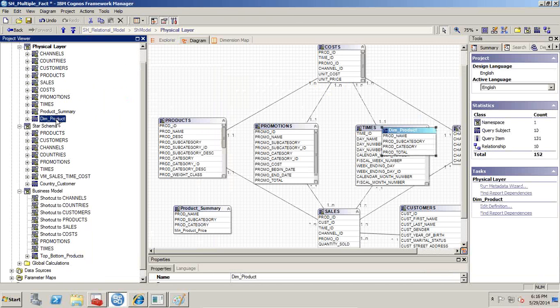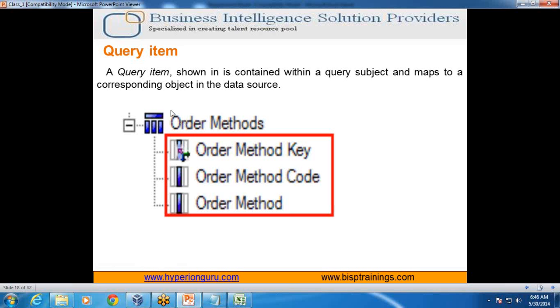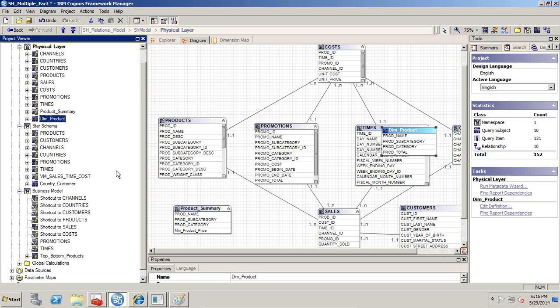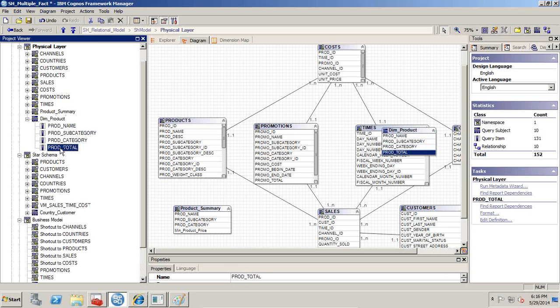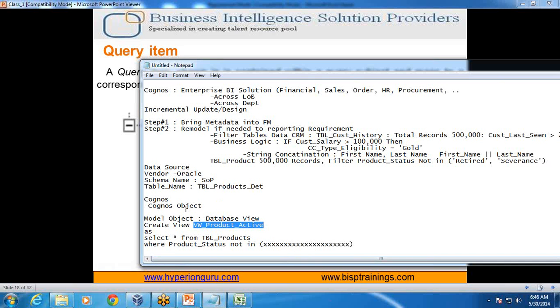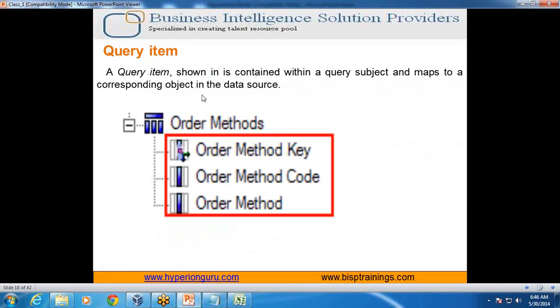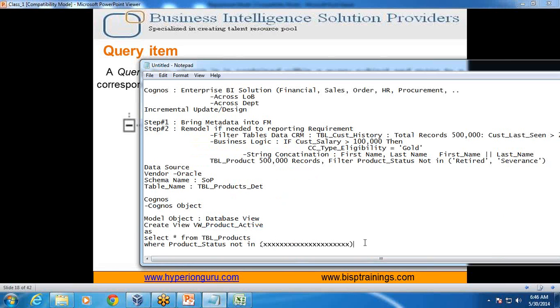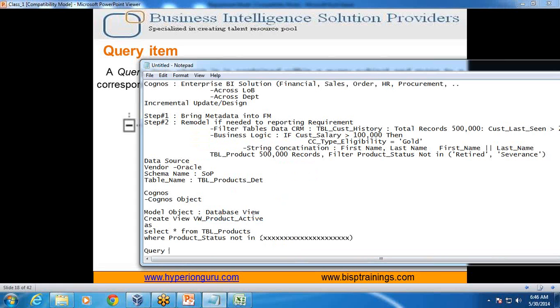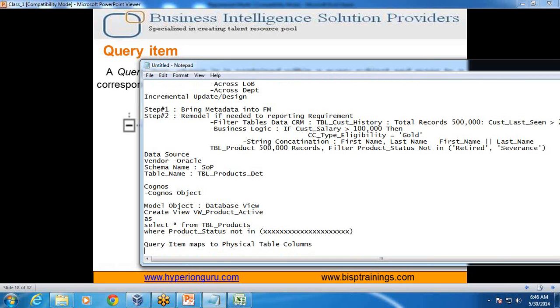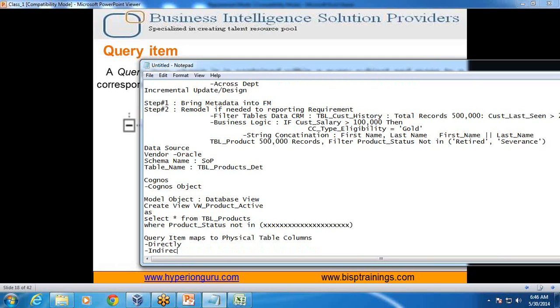I pull all the required columns from my existing table and prepare my query subject. Okay. And therefore, all columns you see under that, these are all columns corresponding to the table. These columns are called your query items. Right? Only the name gets changed, and each column is mapped to your physical table column, directly or indirectly. So query item maps to physical table column directly or indirectly based on certain expression.